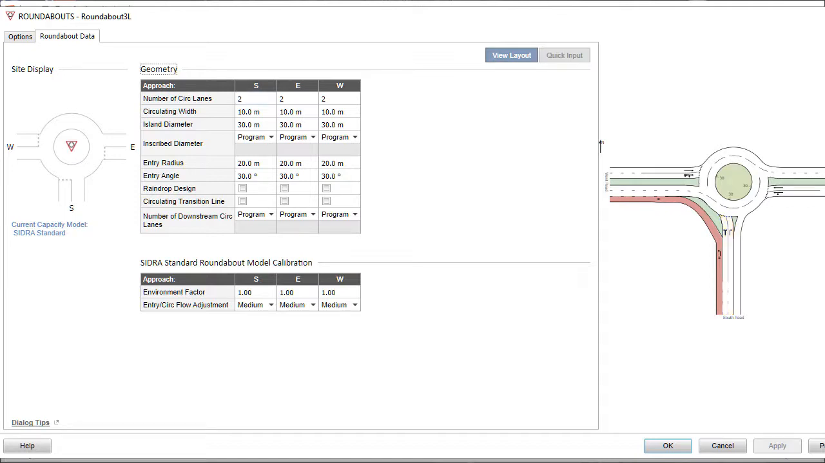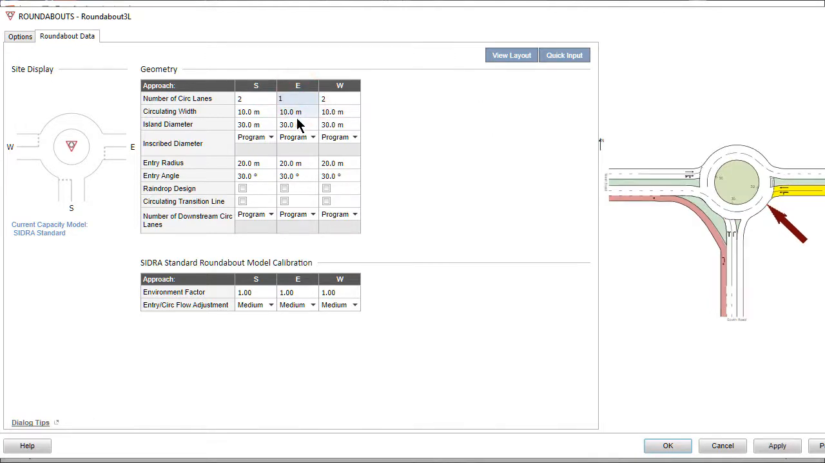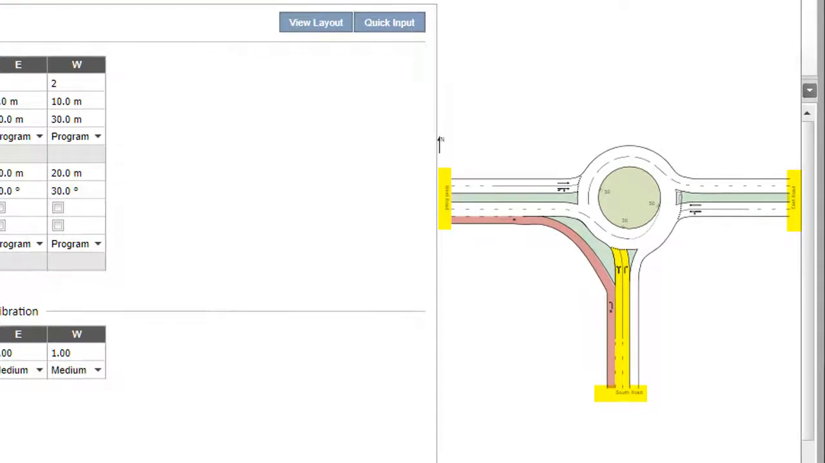Now let's complete the roundabout geometry specifications for our example. In front of the east approach, change the number of circulating lanes to 1 and the circulating width to 8 meters. Insert a circulating transition line in front of the south approach by ticking the checkbox. The capacity model selected under the Options tab will be shown in blue text under the Site Display image. Approach names can be seen in the layout display.